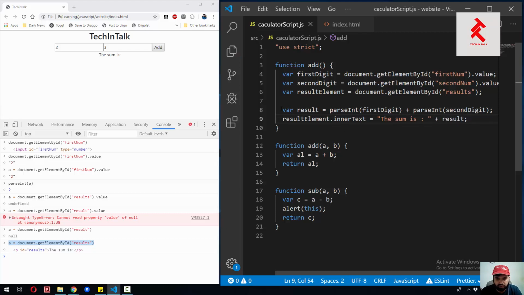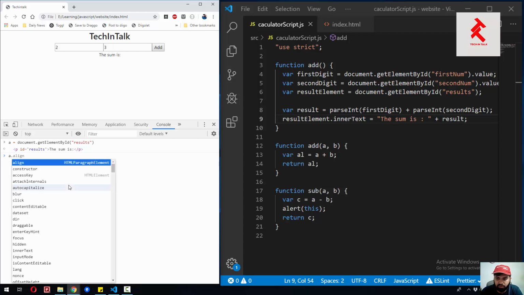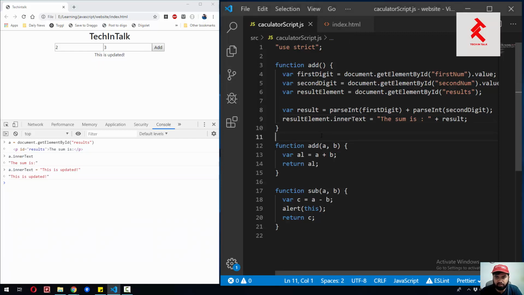Let's just control S, and before executing this function, why not let's see how we can use this property of innerText. You can see we have accessed the innerText and we can change it. This is updated, right? You can see we have updated that one very easily. Here you can just see the results. So now we have updated the method.